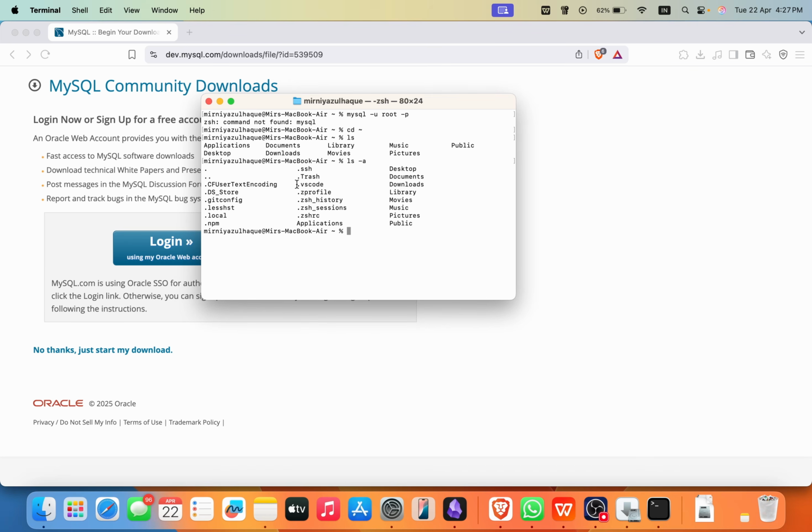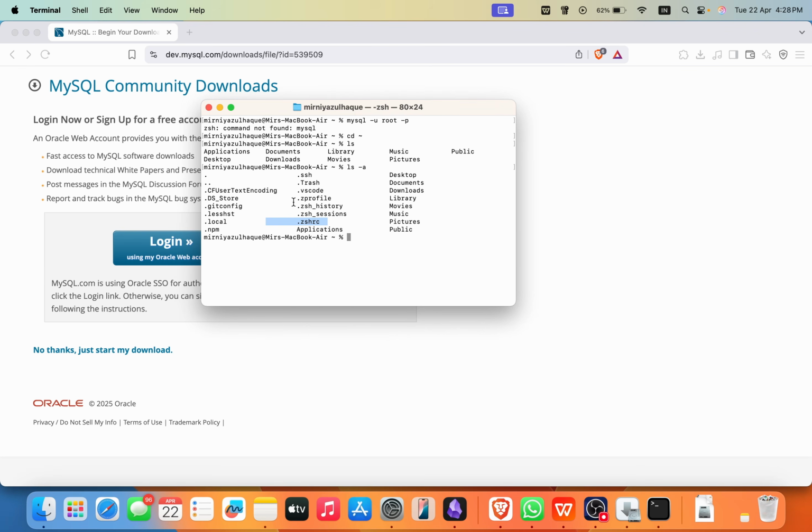You can see you will have one file, .zshrc, which is extremely important. You need to set your path in this file. ls -a is to show all the hidden files and folders, okay? And you have one file called .zshrc, which is extremely important to tell your terminal where things are, and inside this file you will find the SQL path. So we will set the path.